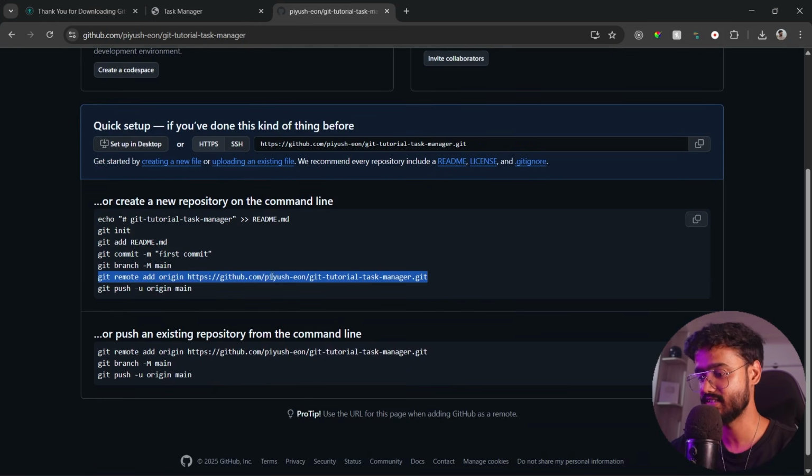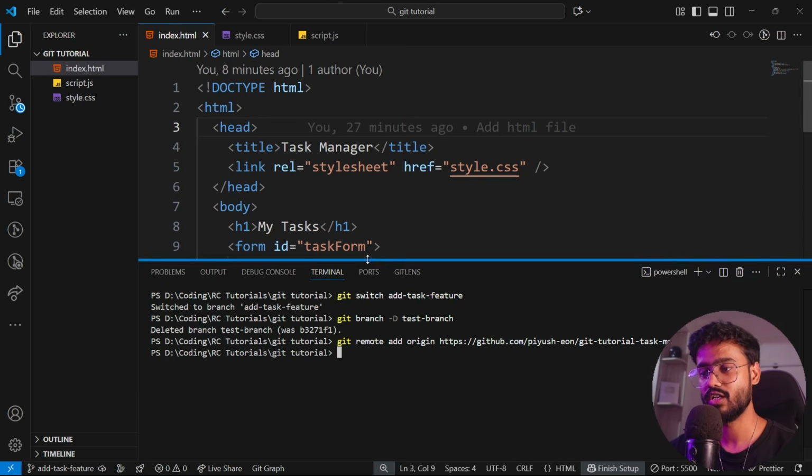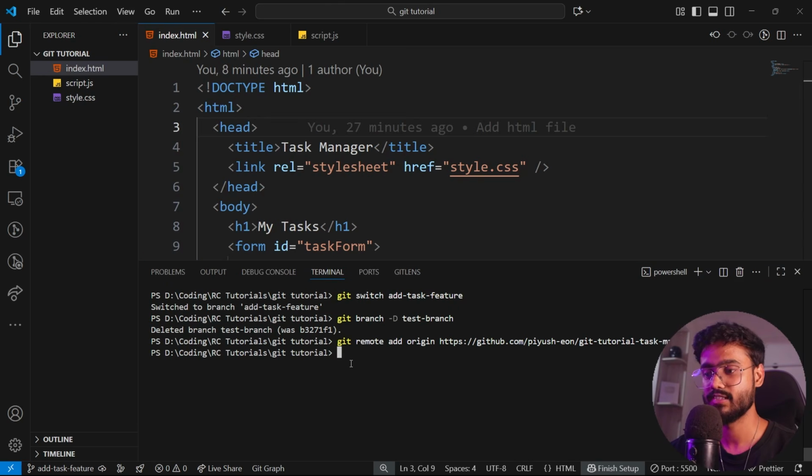Now, if you want to add this repository inside of our VS Code, you can just copy this git remote add origin and this link and just paste it right here. Now, if you're not logged in already into GitHub, it might ask you to log in as well right here. So you can just quickly log in.